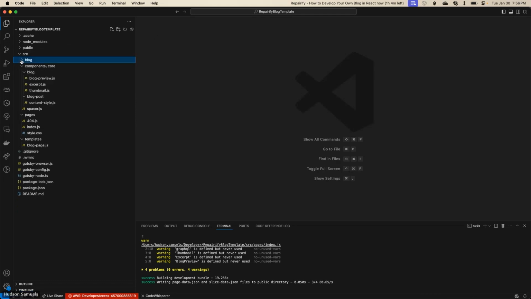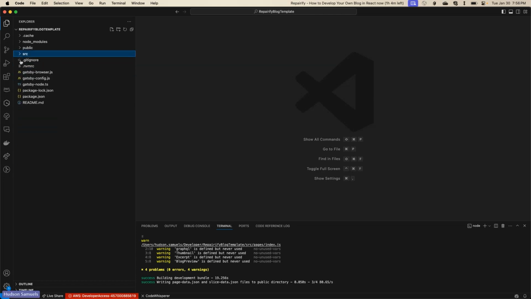So for starters, we want to go ahead and configure our Gatsby project so we actually have those blog posts rendered, right? We want to be able to take those and store them so GraphQL can go through them and process them into pages, right? So how are we going to do that?